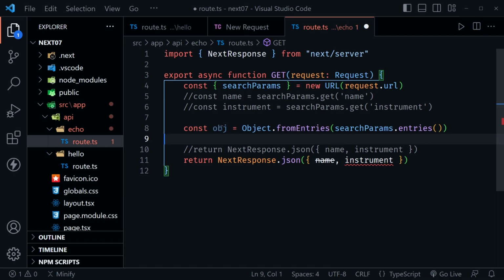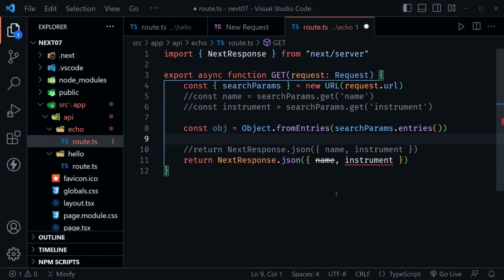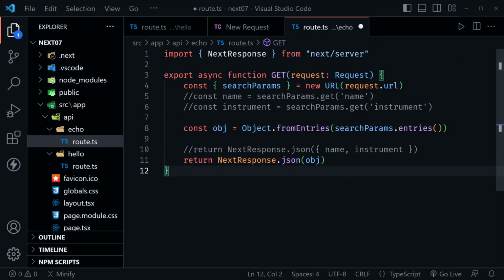So now we've got an object that has those entries. Okay, so now our response needs to be different as well. Instead of this object here with name and instrument, it's just going to be whatever the object is. Now this will echo any params that are received.